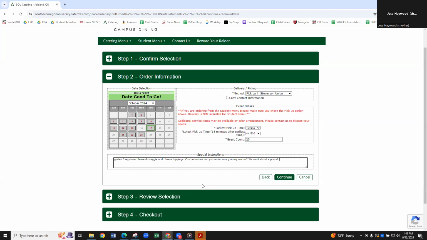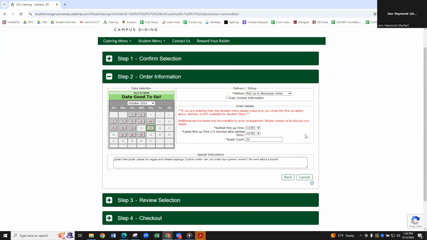So tell them what you would like to get, tell them about how much you want, and they can do some research to see if they can get those items from their suppliers. So make sure that you give any instructions here. Click continue when you've completed this section.